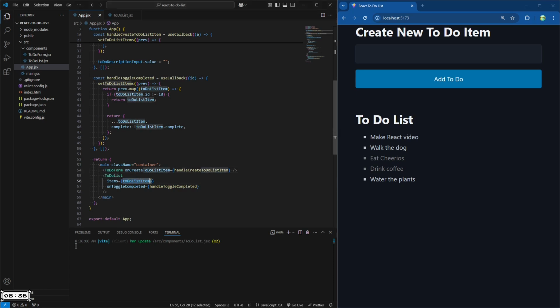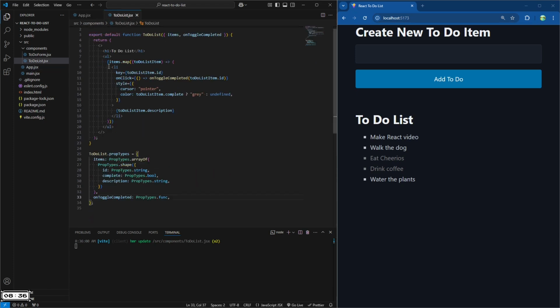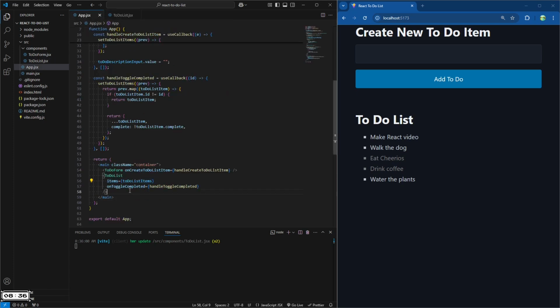It's receiving the list of to-do list items as its items property. It's mapping over that, and it's creating a new LI just like it was a second ago. The on click for which is on toggle completed instead of handle toggle completed, but the value of this on toggle completed when it's created up here inside app is handle toggle completed. Done and done. Believe that walks us through the entirety of the React to-do list.